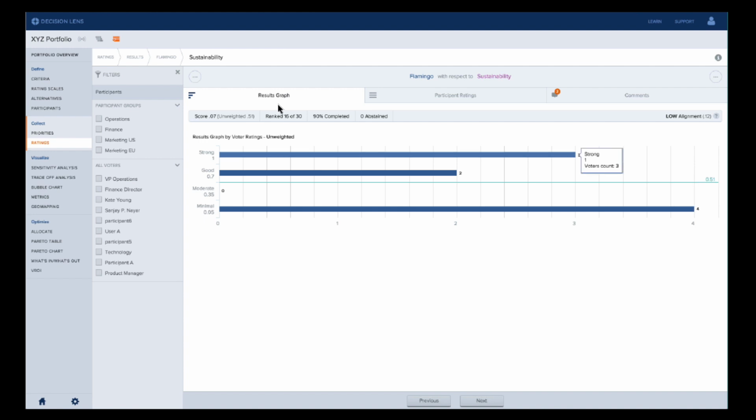So the results graph is the overall view of how the group rated this. You can see that we had 3 people who rated it strong, we had 2 who rated it good, and we had 4 who rated it minimal. And this is a pretty low alignment because you have about half the group saying it's excellent and half the group saying it's very poor. And you can see that the unweighted average is 0.51, which is almost exactly in the middle, and that's why the alignment is so low.